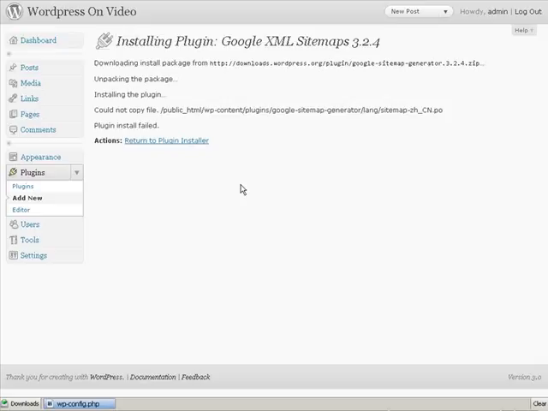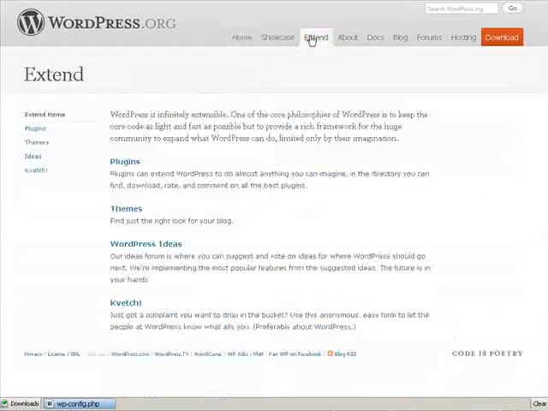So what I'm going to do is I'm just going to go to the page on WordPress.org. I'm going to download it to my desktop, and then I'm going to upload it and activate it that way. Well, let me show you how to do that. This is the old way where you had to actually upload things and activate them manually. Okay, so let's go to WordPress.org and let's go to Extend and then Plugins.